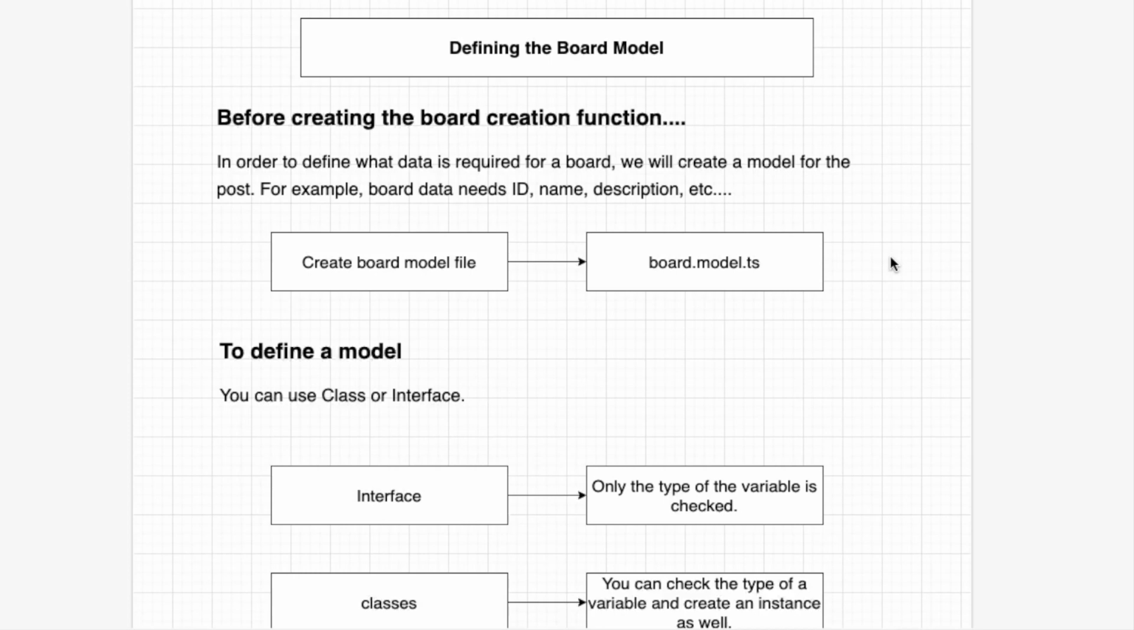Hello my friends, today we are going to define the board model. So we are doing the CRUD application, and we did the part of bringing all the board data. Now it's time to create a board, the C part in CRUD. But before creating that function, we first want to define the properties for that board. A board needs an ID, name and description.